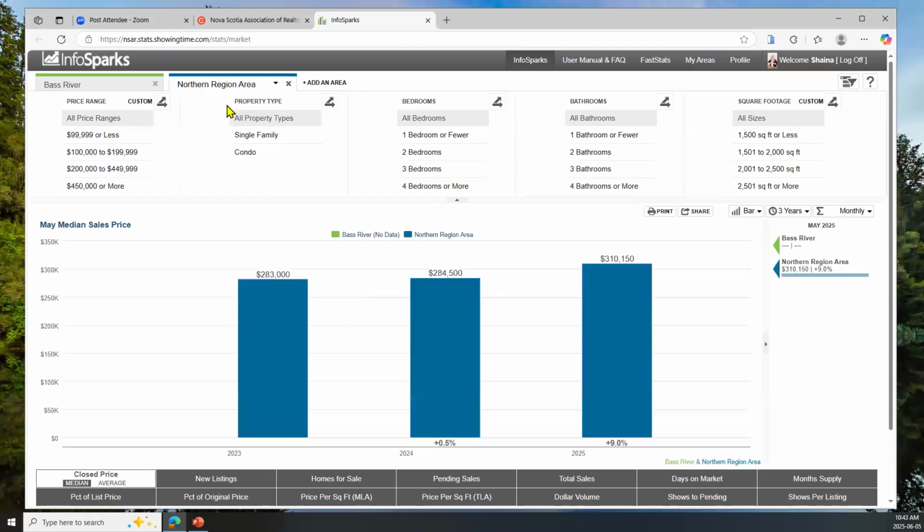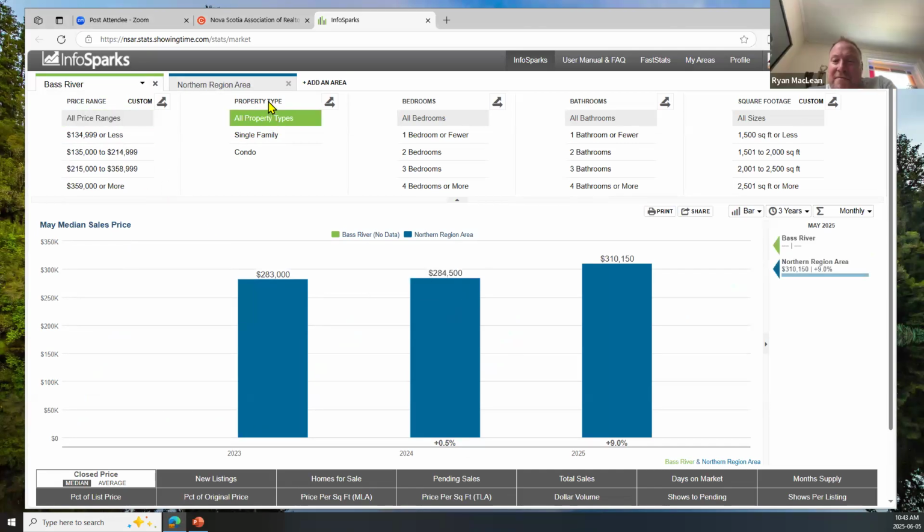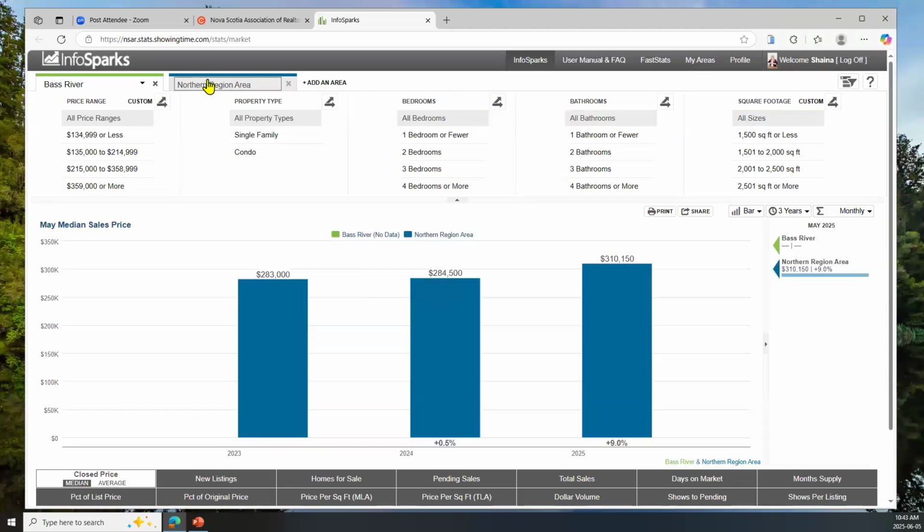Northern region. Okay. And so if I do... do you see how right there there's no data for Bass River? Yeah, let's take a look here. So green. Yeah, you're right. Bass River. No data. No data.